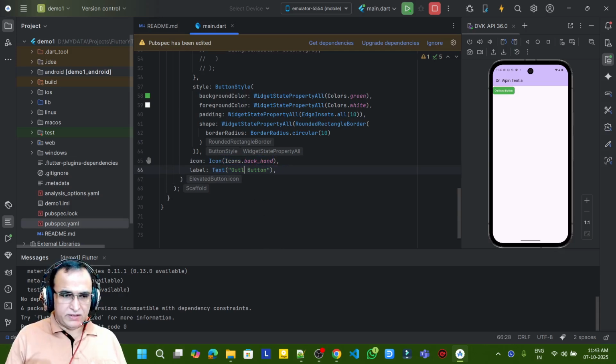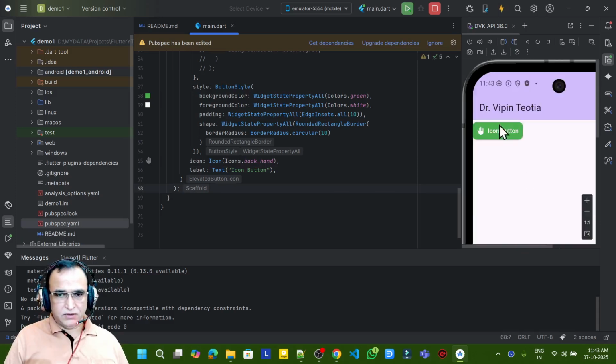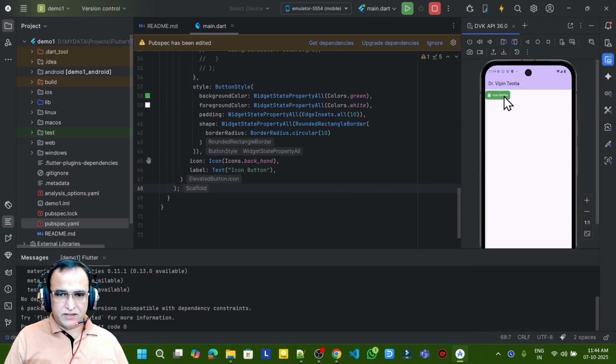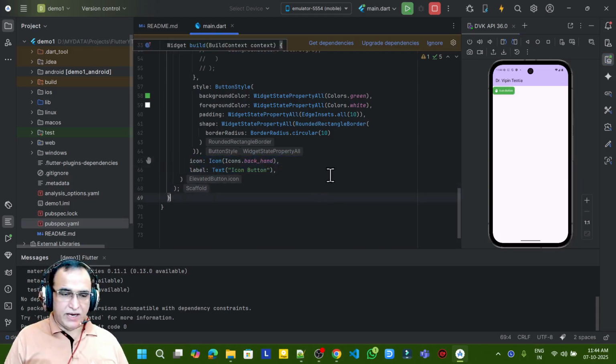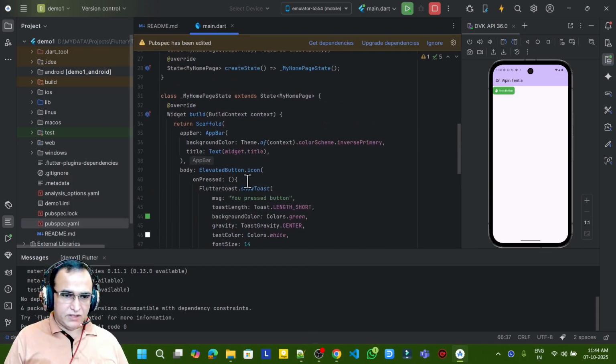So here I say icon button, then Control S, and you see that this button is changed into an icon button. You can see that. I click here and we have the toast in the center, like this. You press the button. So by this way you can add an icon also if this is elevated.